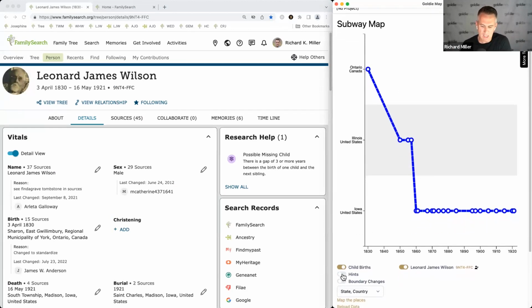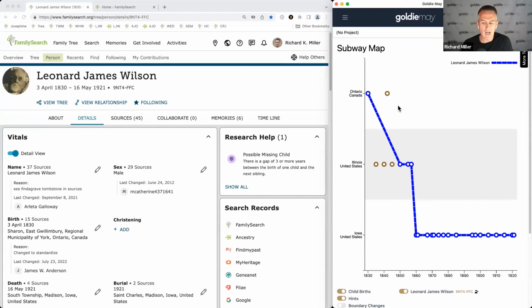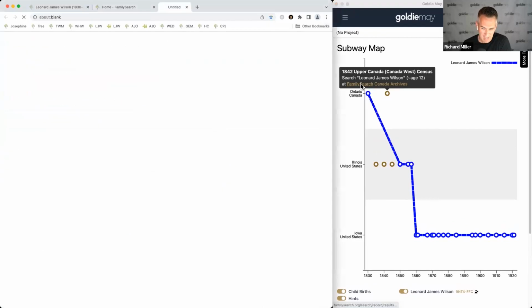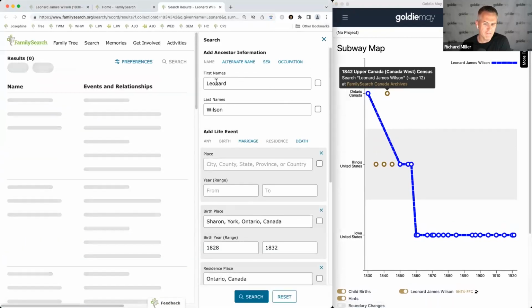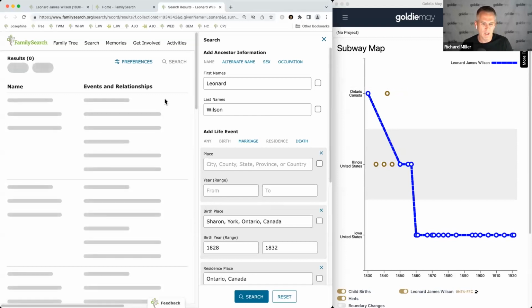This is where you can turn on hints, and these gold dots will appear. These gold dots are collection hints that might show where he was. Now, here's an 1842 Upper Canada West census. If he stayed in Canada, then he might appear in this census as a 12-year-old. And so we could click on any of these links to open up a search for him in that collection. So I click the link on FamilySearch. This will pre-fill his name, his birthplace, his birth year. And now we're searching directly in that one collection. We're not searching all of FamilySearch today, we're just in that one collection. And ideally, if we're looking in the right place at the right time and he's there, we'll find him, because it's a much smaller haystack to find our needle in.